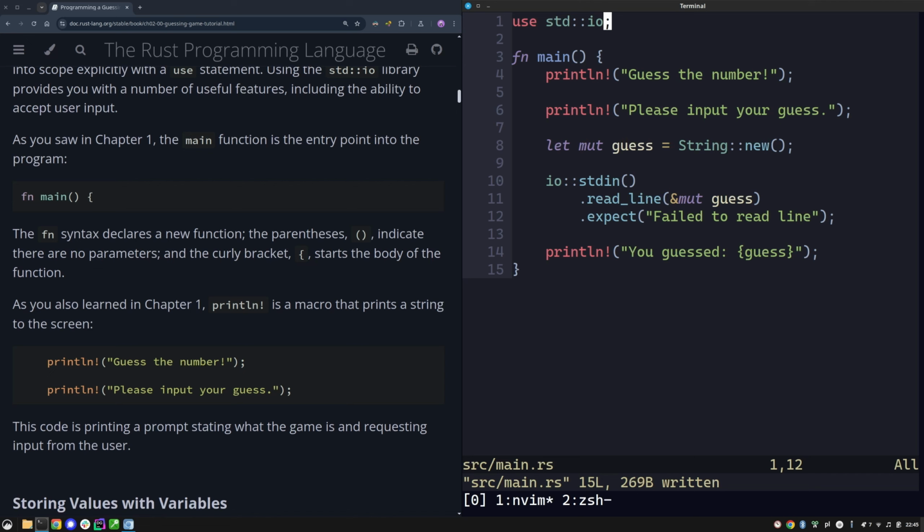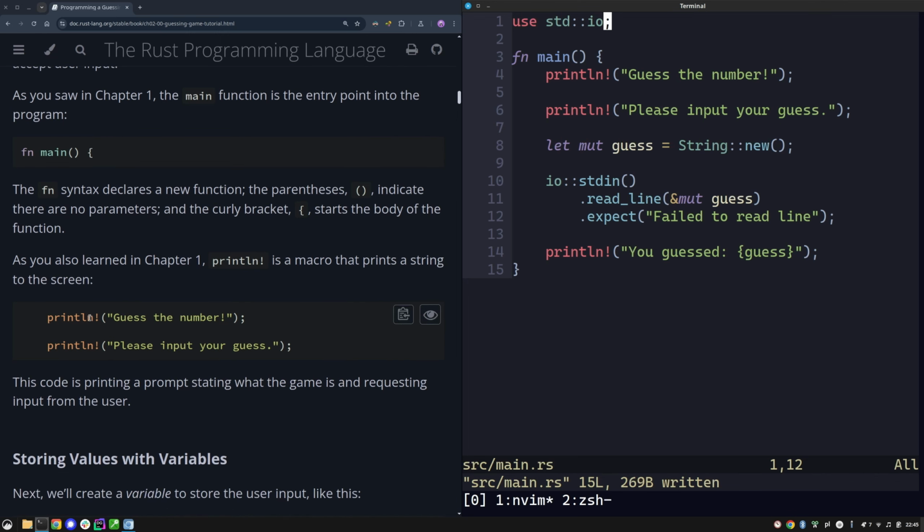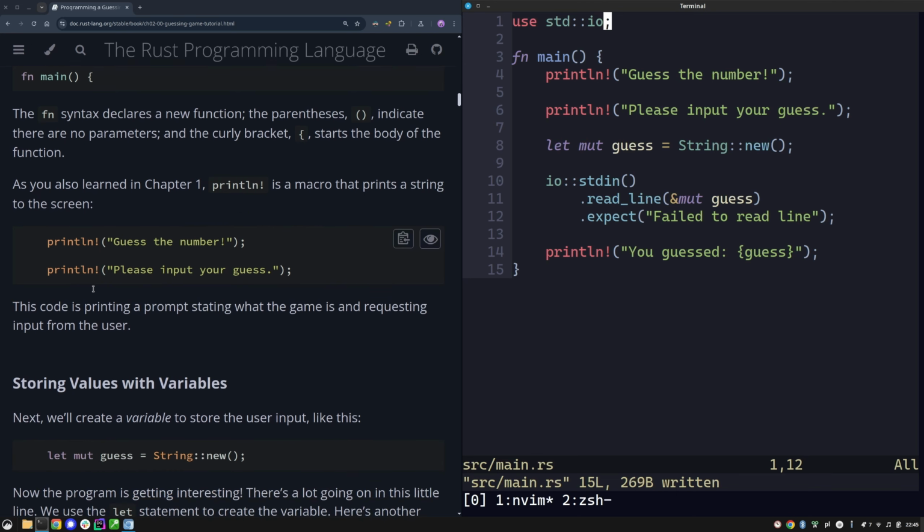Okay, so there are no traits, but we are importing. I think for now we only use this use statement in order to be able to call the IO crate without having to specify the whole name. Okay, these are macros, and they print the string in brackets out to standard output.